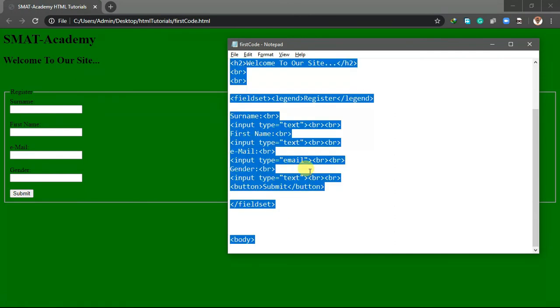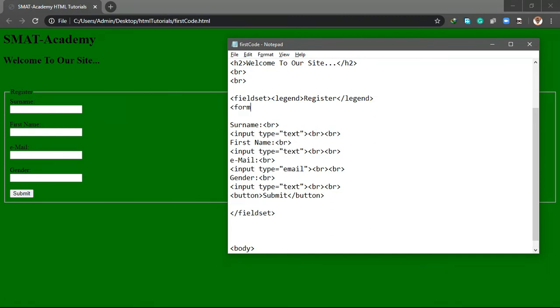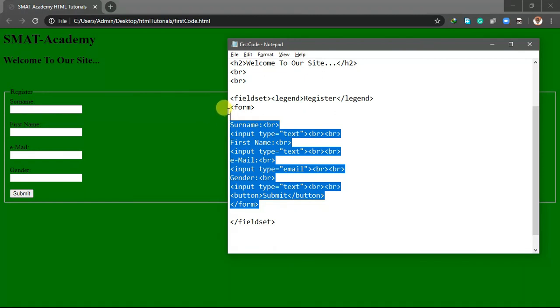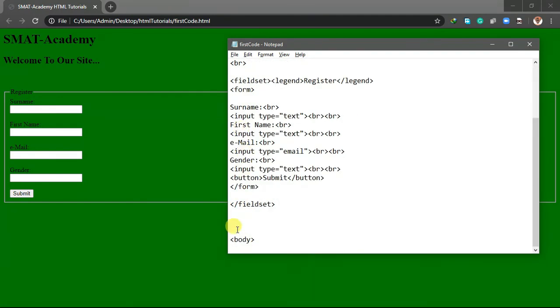Sorry, what am I doing? Save. Inside my legend, I'll create a tag here called the form tag, close it, then come down and close my form tag. Now mind you, this is inside the field set. This is my field set. No, this is the form tag, open form, close form. So everything here is inside the form tag, and the form itself is inside what? The field set. And the field set is inside my body tag, body.